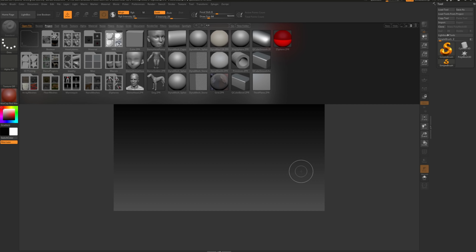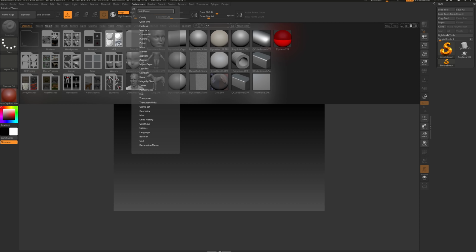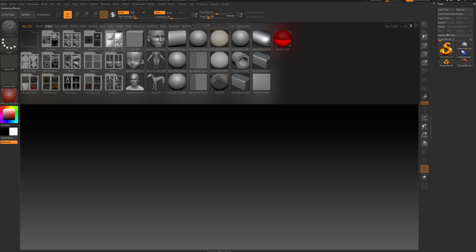Hey guys, so we have a new ZBrush 2019 and that is awesome. We have a few updates. I'm going to focus more on just one, and that will be the camera, because that's the most interesting update for me. The rest of them, let's go to preference, I reset this one. The rest are pretty clear.